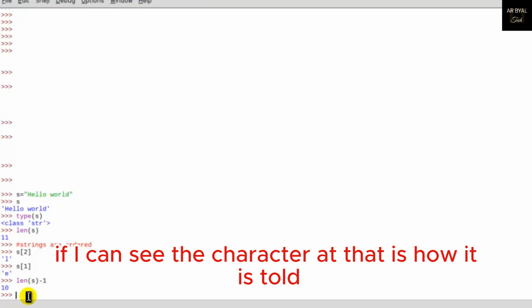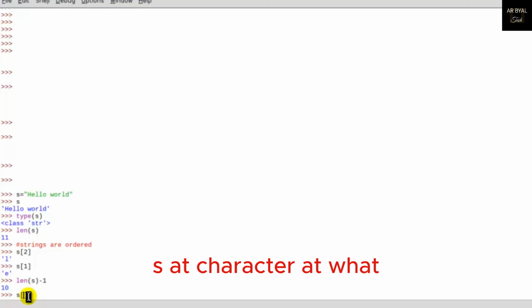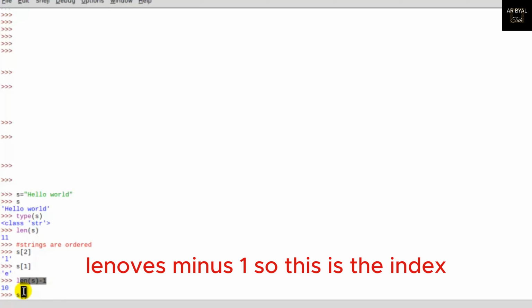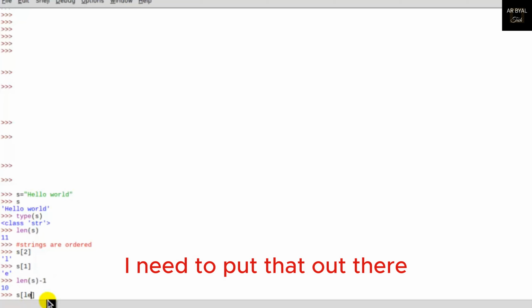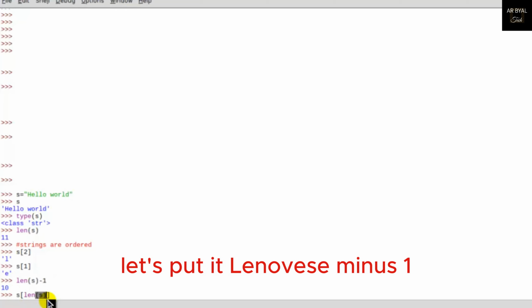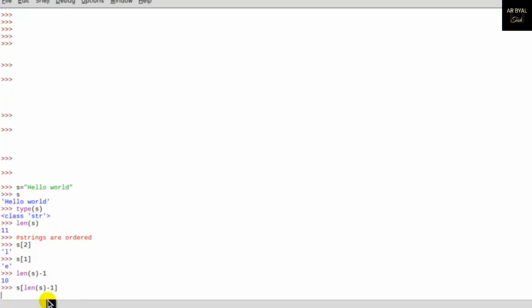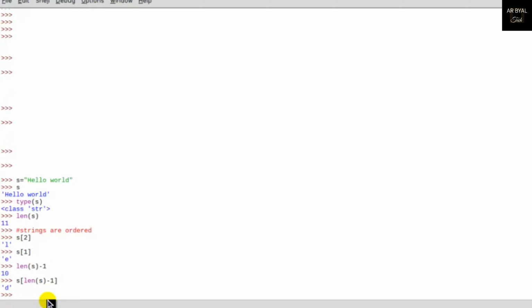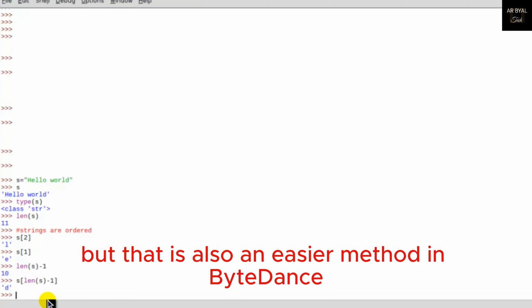If I can say the character at, that is how it is told, S at, character at, what? Len of S minus 1. So this is the index. I need to put it out there. Let's put it. Len of S minus 1. What is it? D. But there's also an easier method in Python.